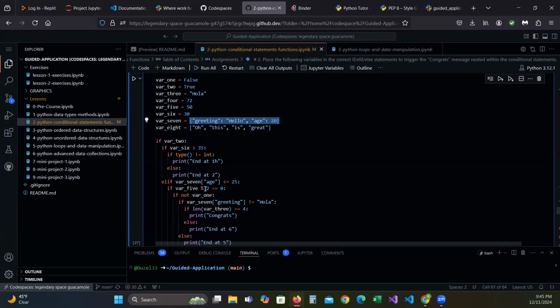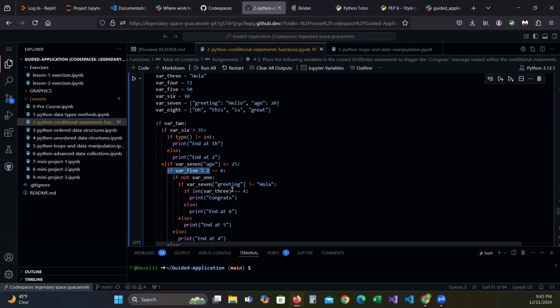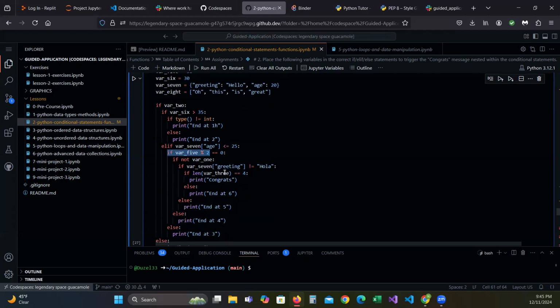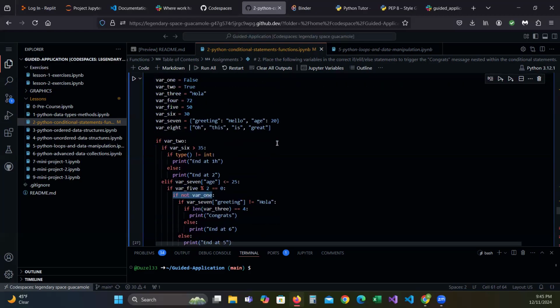Right on. And then modulus of 2, we had to have 0, so it had to be an even number. So I picked 5. We could have picked 4 or 6 as well. And then this one, for it to pass, it had to not be false, which then makes it true so that we can go into this next block.